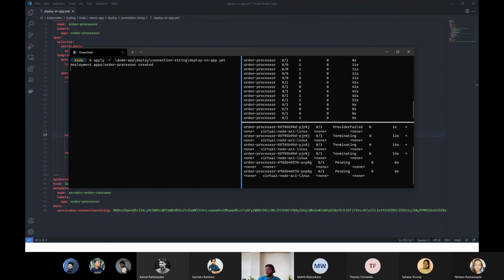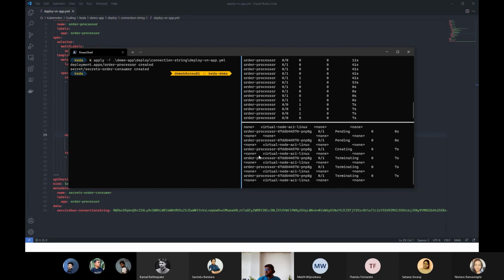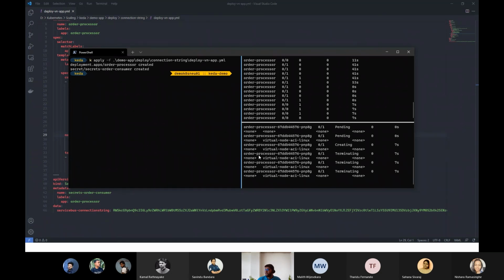Yep. So now hopefully this should. Yeah, so you can see it's trying to deploy it on the virtual node here. Yeah, so it has already terminated.